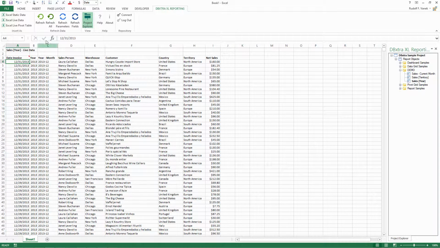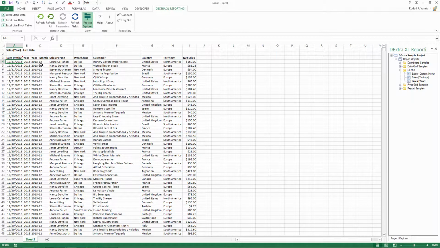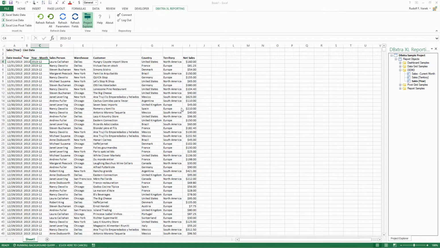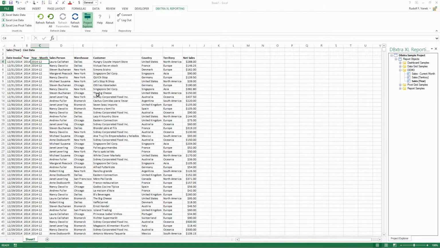To refresh the dataset, just click the Refresh button and the Excel Reporting Service will retrieve the most recent data from your data source. If the DBxtra Report object has parameters assigned, you can select new ones by clicking the Refresh Parameter button.